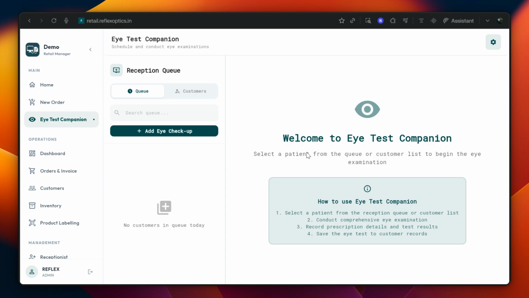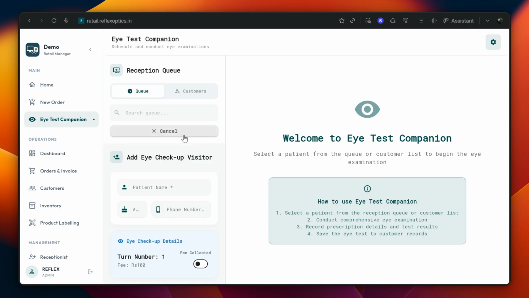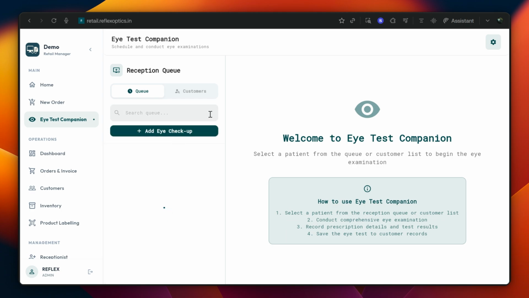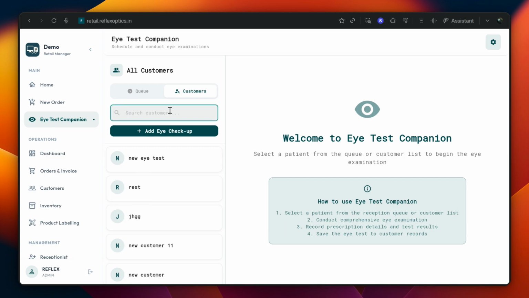Until someone is selected, you'll see a welcome message reminding you to pick a person from the queue or customer list. In the left sidebar, you can work from one of two lists. First, the reception queue, which shows people queued today for an eye checkup at your shop. Or you can switch to all customers and search your customer database. Use the search box to narrow the list by name, phone number, or turn number when the list is long.